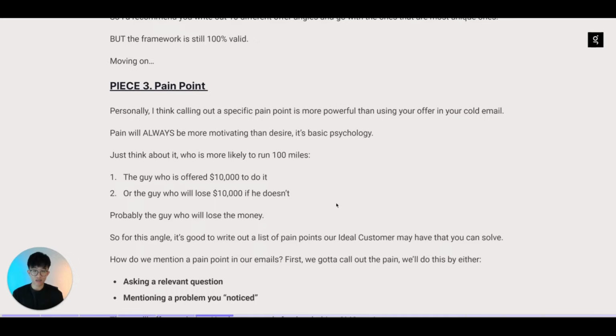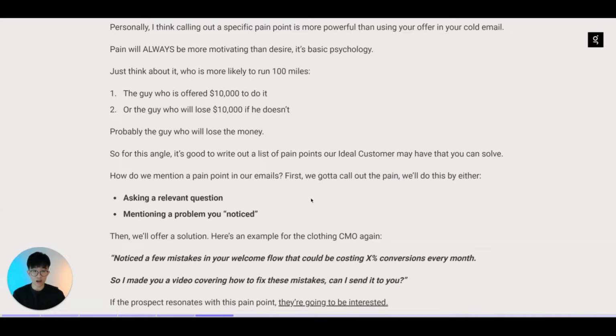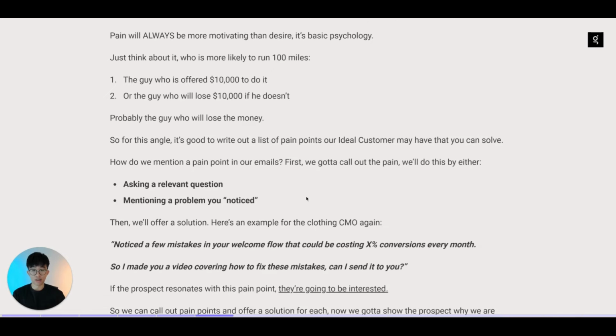So for this angle, it's good to write out a list of pain points using our ideal customer profile and how we could solve it for them. So how do we mention a pain point in our emails? First, we've got to call out the pain. We'll do this by either asking a relevant question to provoke them, or by mentioning a problem that we noticed. Then after that, we will offer a solution.